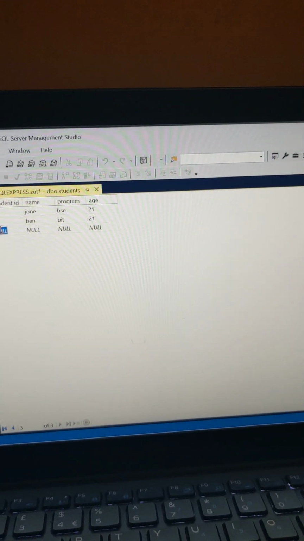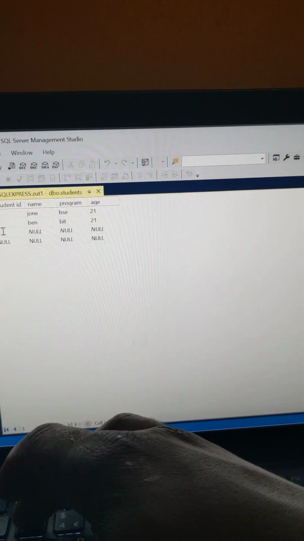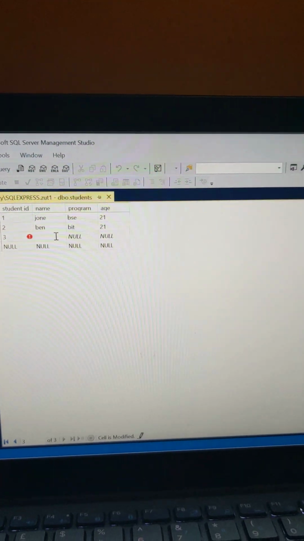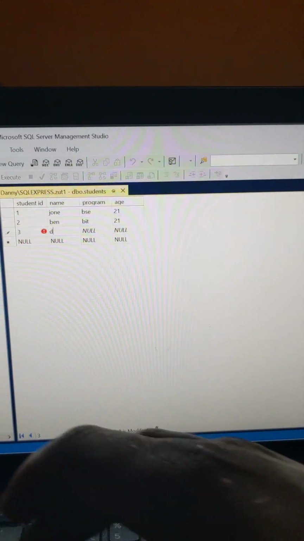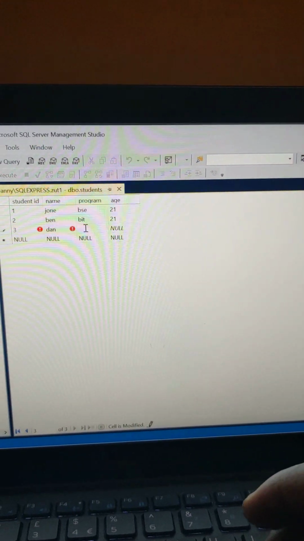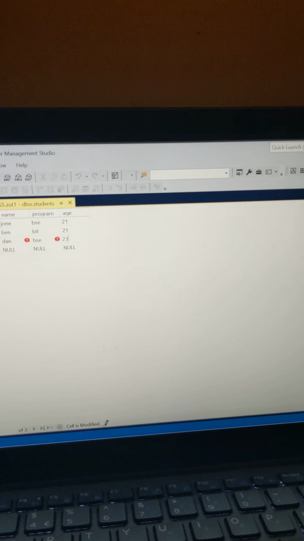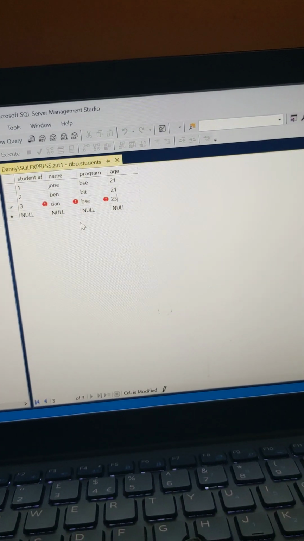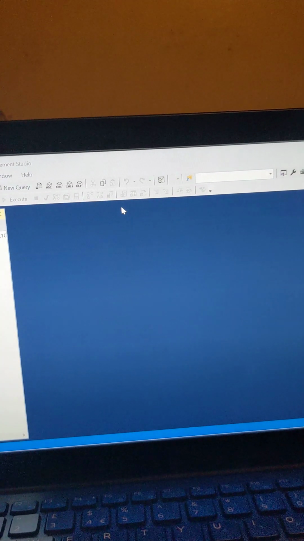Okay, so let's create one more row. So again, you can say the student ID is 3. The name, let's say we can say Danny. Okay, and then the program, again you say maybe BSE. The age, maybe you say 23. Okay, so you can keep on making some more rows depending on the data that you want to put in your database. And then when you're done like this, you just close it. Okay, and then you refresh.